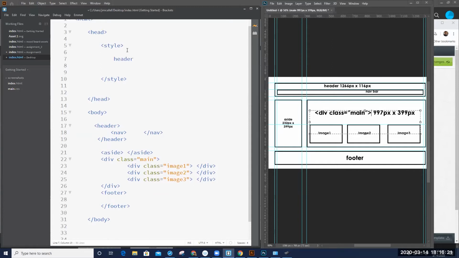I'll use dark gray. Let's see. So I have my header set up, and then inside my header, I have a nav bar. It's called nav. So I have my nav here. I'm just going to copy and paste this. My nav bar is nested within the header.